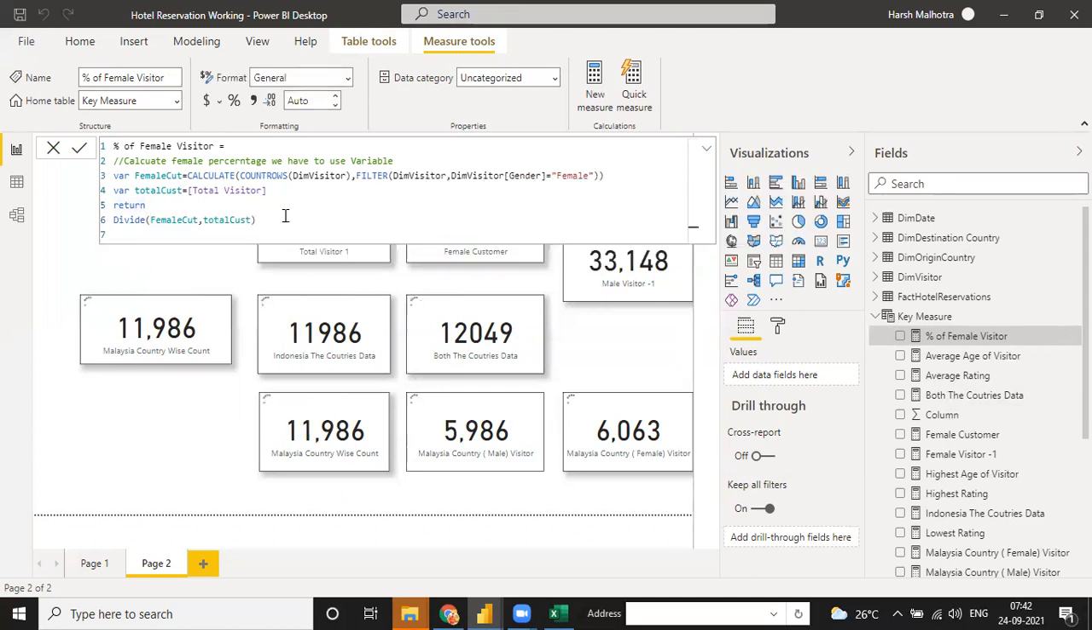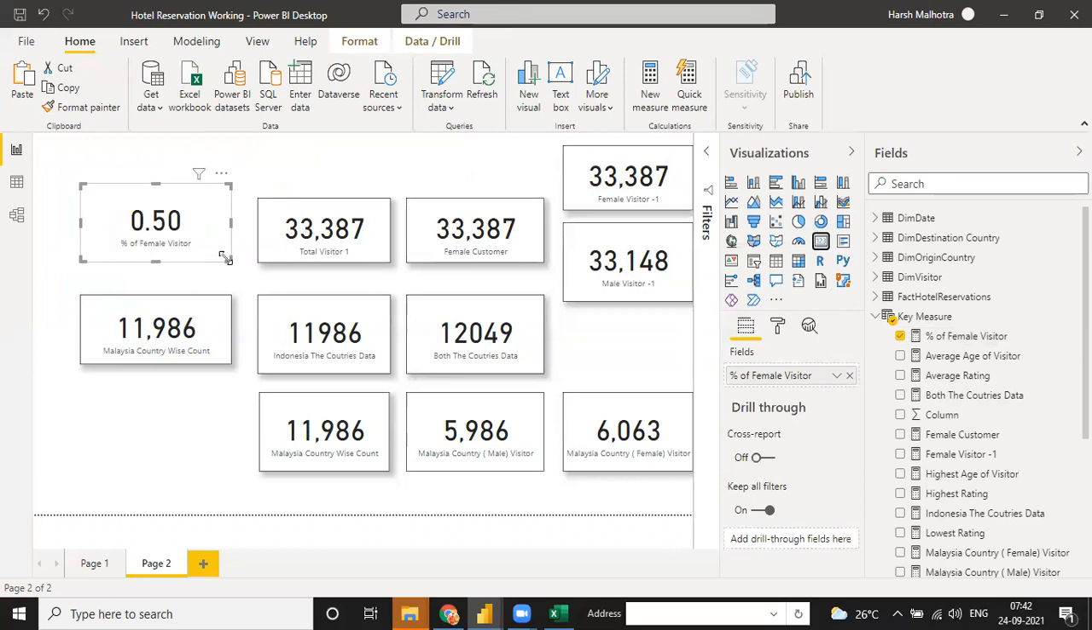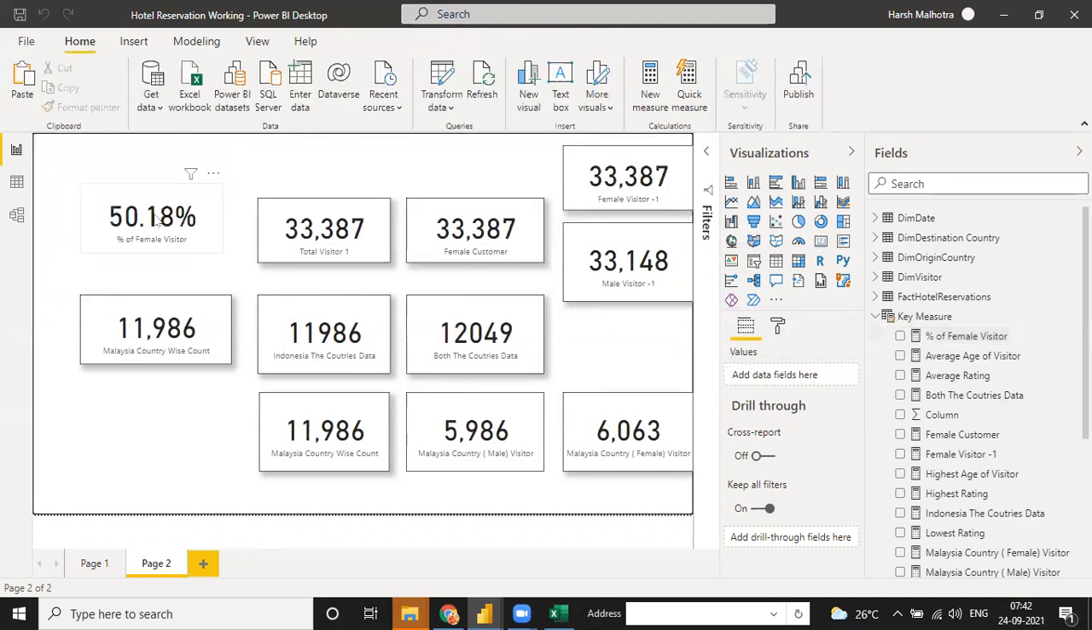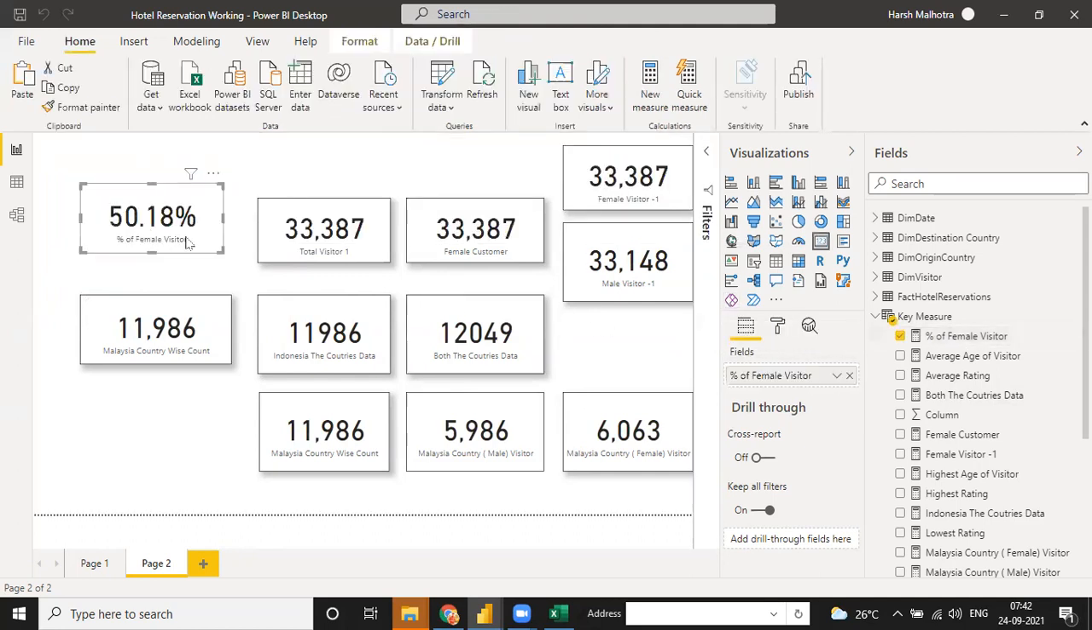Click on enter. It will give you the percentage of your female customer. Just go to this 50, you can click on this 50.18, that is the female customer.